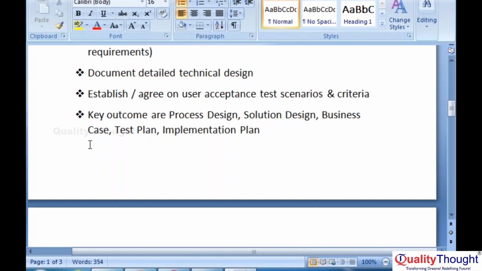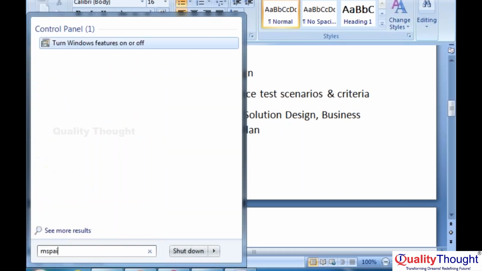What are the outcomes of the solution design phase? We publish three deliverables in solution design: one is process design, solution design, then technical design. Even you can create some test planning, solution design, implementation plan and all. But the main outcomes are three components. At least you should understand these three are the outcomes of the solution design phase.